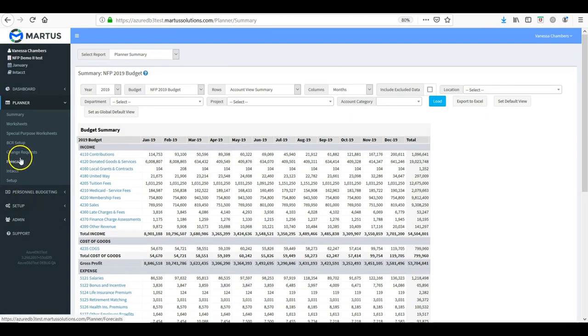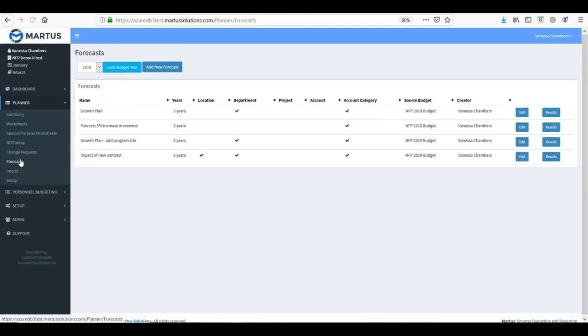When you select Forecasts from the Planner menu, you'll see a list of existing forecasts. These forecasts are shown for the current budget year, although you can change that if you wish. An admin user can see all forecasts. A non-admin user can see only the forecasts that they have personally created.